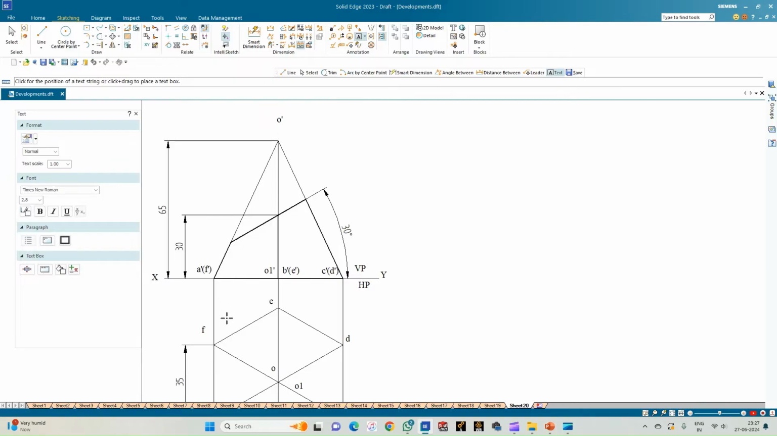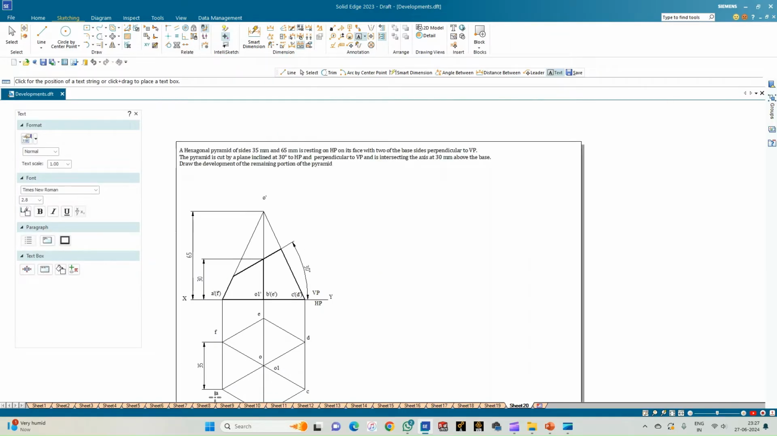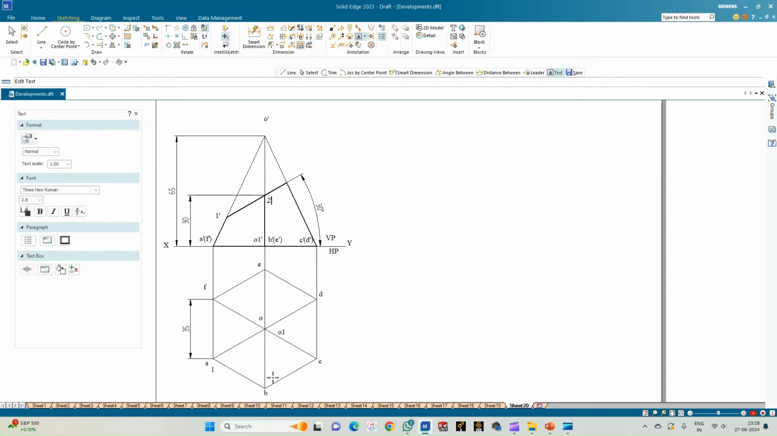So first we'll consider the slant edge OA, and it is intersected by the cutting plane at a point 1 dash in the front view and at the point 1 in the top view. And next edge is OB, and here is OB. So let us annotate this point as 2 dash here, and then in the top view as point 2. And next we have the slant edge OC, which is intersected at the point, say, 3 dash in the front view and point 3 in the top view.